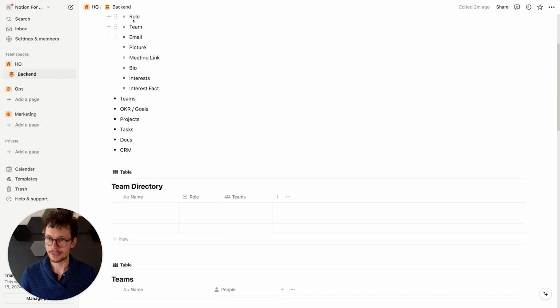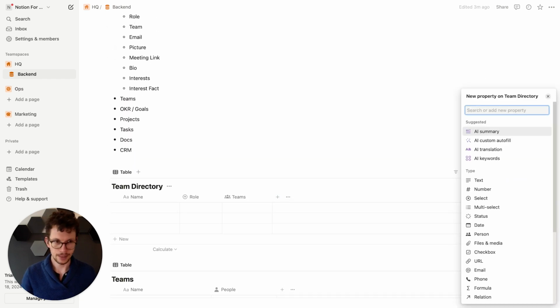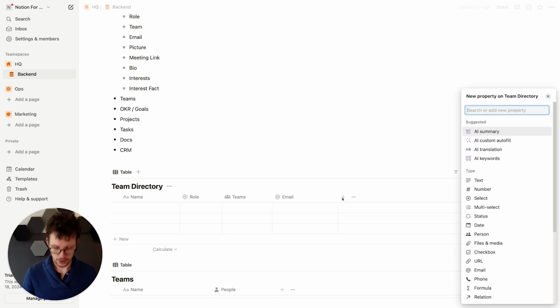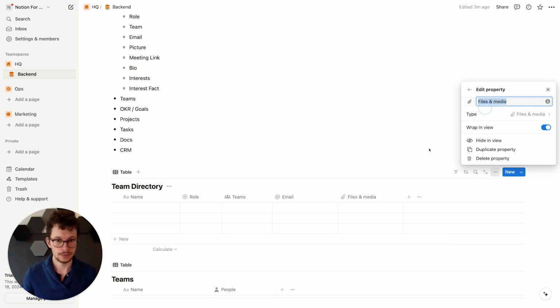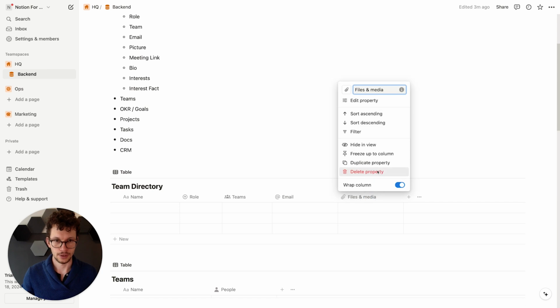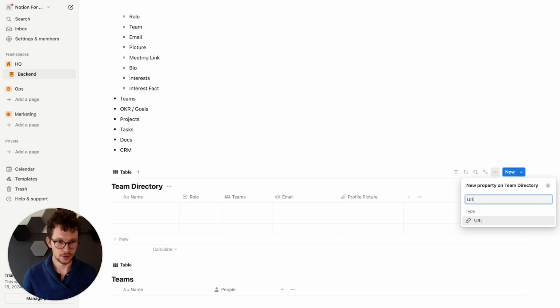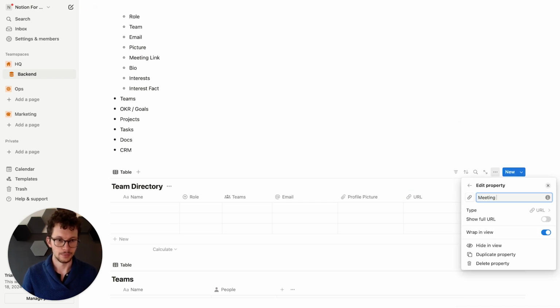Perfect. We have that. Then we will get quickly the email. For that, we can just have the standard email property. And we need an image, which will be a file and media that we can upload. We can just call this profile picture. No, I don't want to delete this. And then the meeting link, which is a URL property, which we can call meeting link.